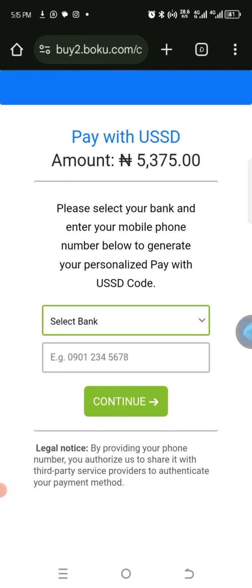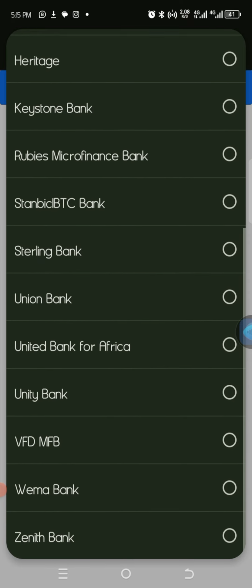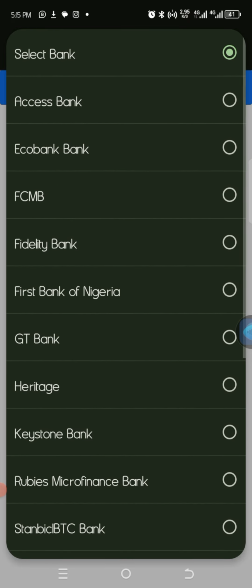So if you don't have bank card, just select bank. So which bank do you want to use? Let me say, these are Nigeria banks. So you can even use OPay. You can search for OPay if they have it. I'm not sure there's OPay here. Access Bank is here, GT Bank is here, FCMB is here, Access Bank.